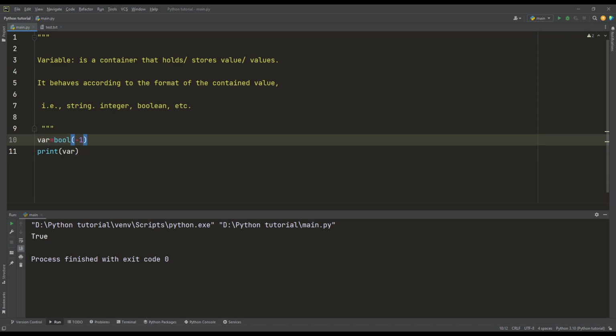Now we can also initiate a boolean using direct naming of True and False. For example, active equals True. So today this task is active, or it could be False, this task is not active or inactive.